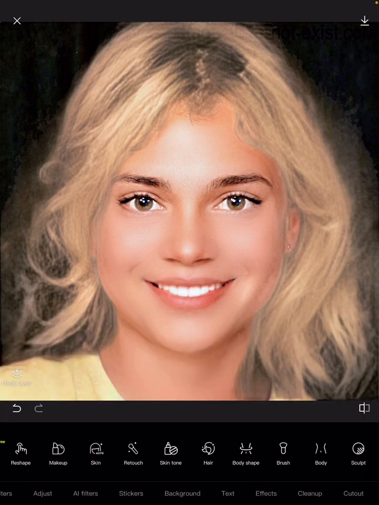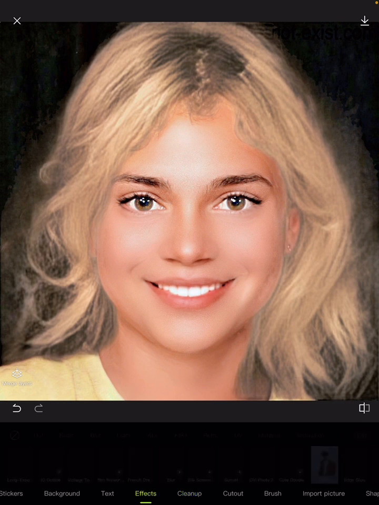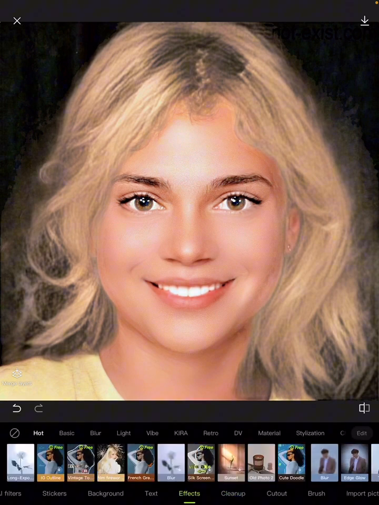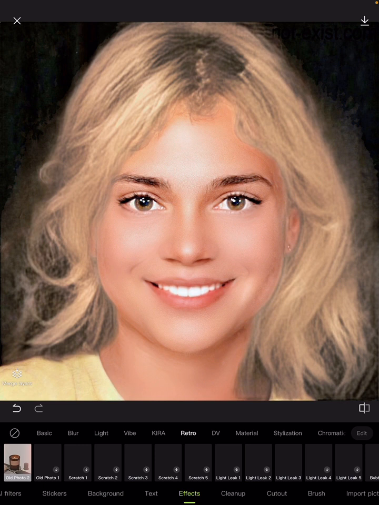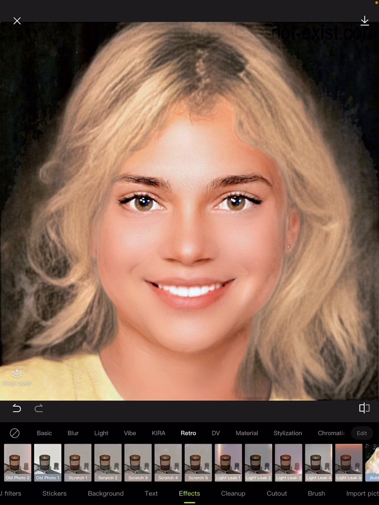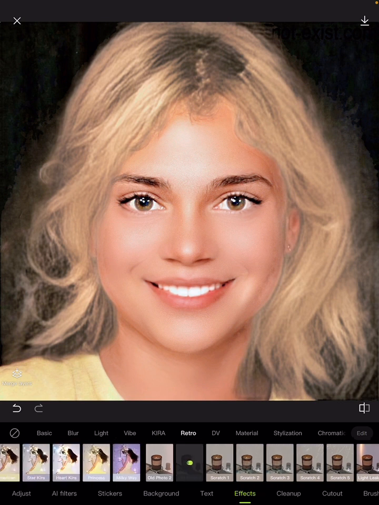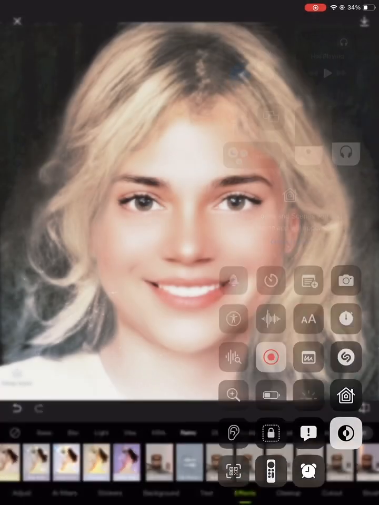So now you can do some cleanups and effects. This is also an effect. Effects, this is similar to the filters. For example, we can make it old photo.